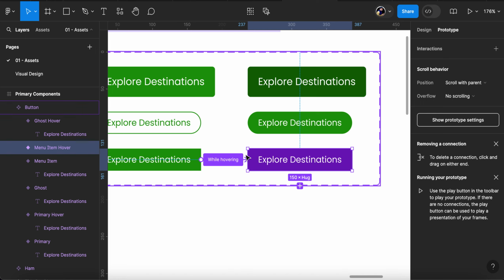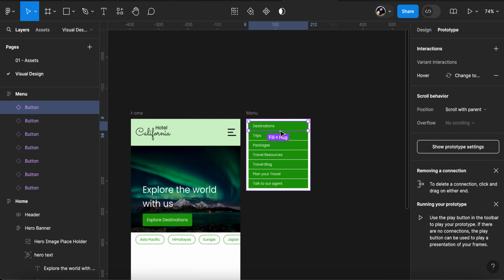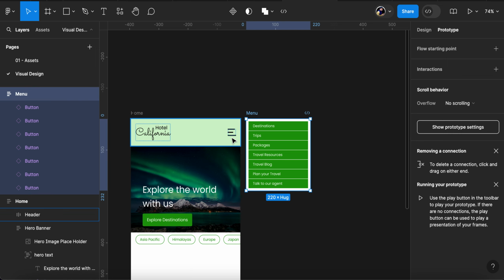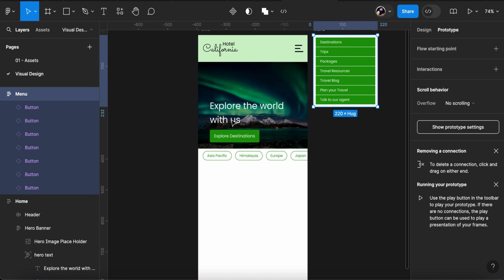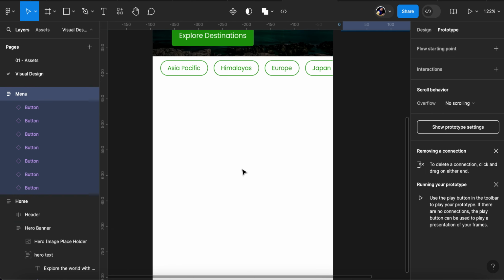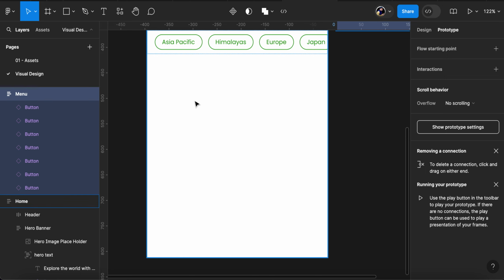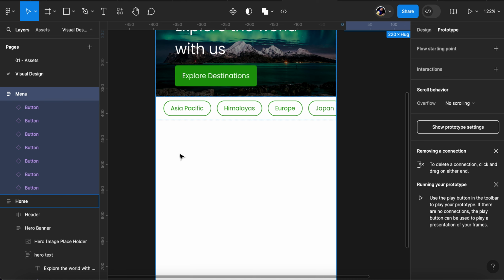I'll go back to visual design. We'll come back to the prototyping part later. Now we'll move on to creating the cards and the bottom one. To create the card, we need two different types of cards, and we'll start with the first one.